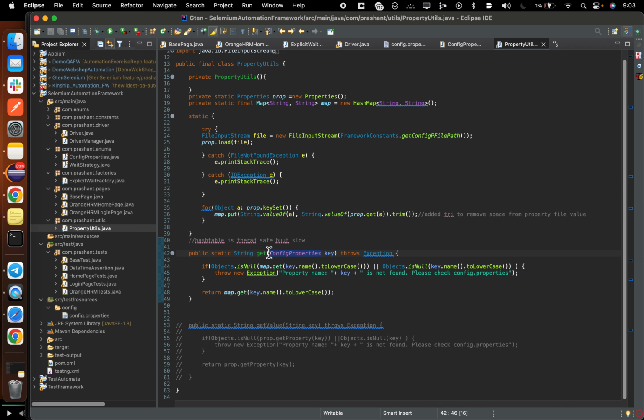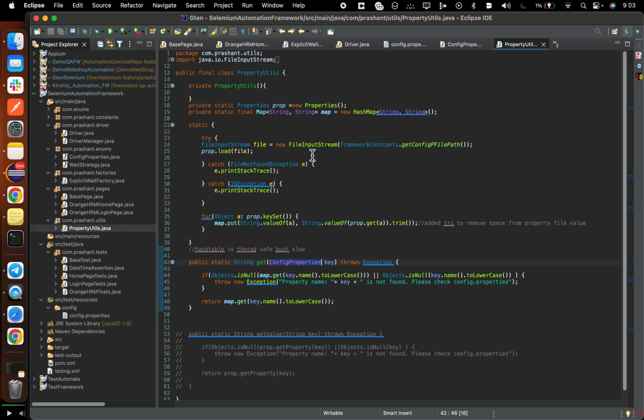Technically the map will put the values, whatever values are there. Here we have seen input stream property dot load, and then a key set; we add all the values and trim the value of it. Whenever you're getting a value, it will ask for this config properties value, not a string value. So you will have to put it from here, dot URL.